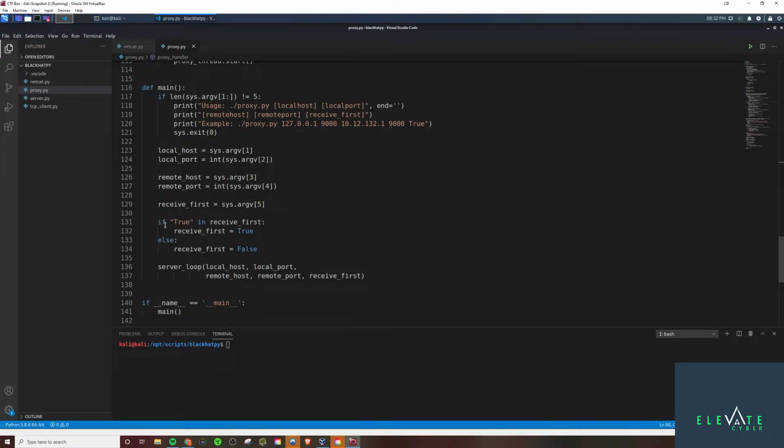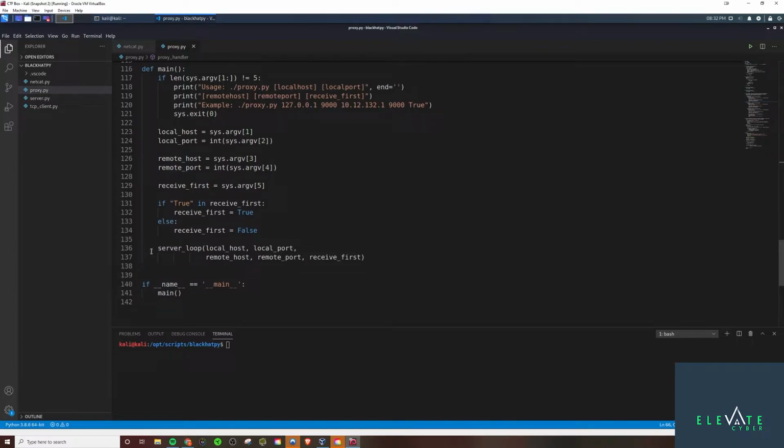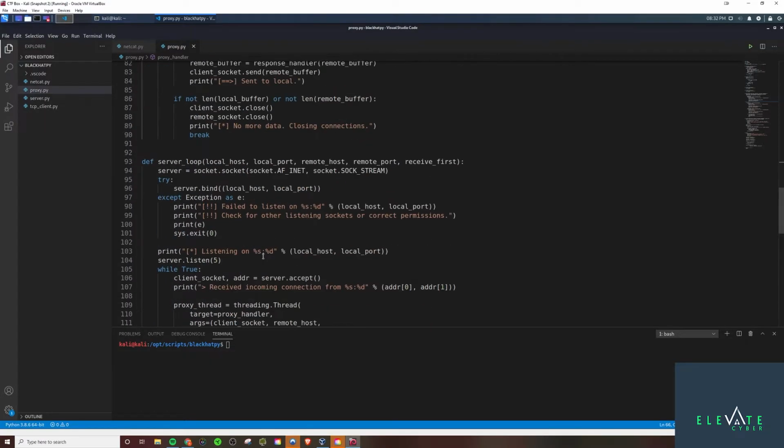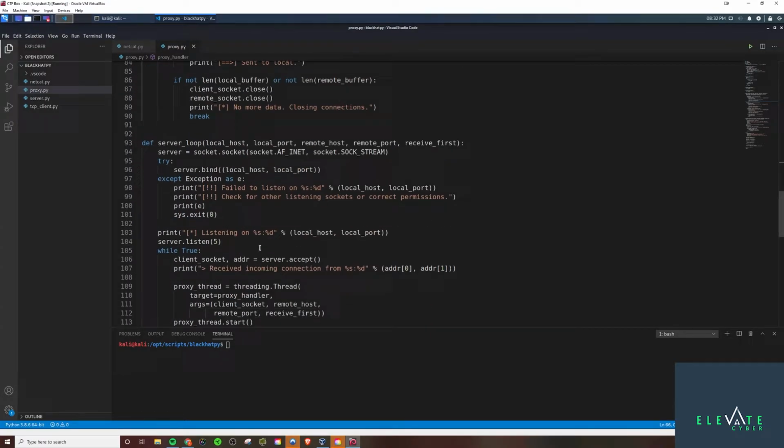And then if the user said receive first is true, then we're going to set it to true, else we'll set it to false. And then we're going to call the server loop function, passing in those parameters. And that's pretty much it for the main function. So the server loop is the first location that the program will jump to.